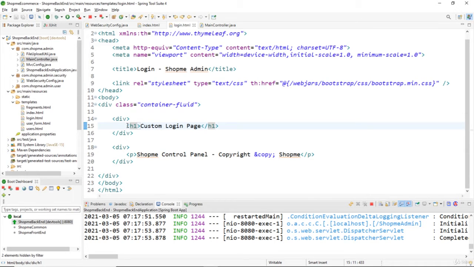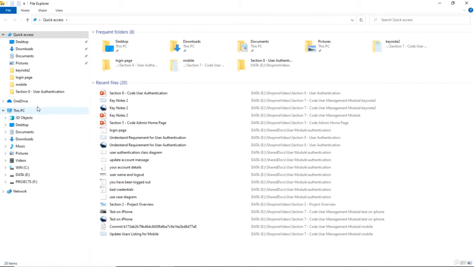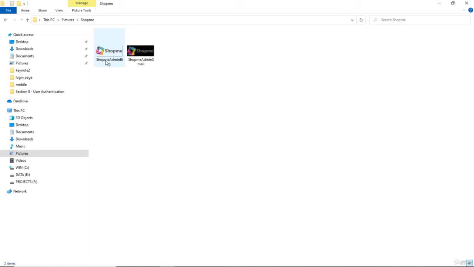We have a div section here. In this div section we show the application logo, so we can use the image tag with the source to the image being the application logo in the images directory here. We have the ShopmeAdmin small logo, and we need to use a big one. So I have the picture ShopmeAdmin big logo here.